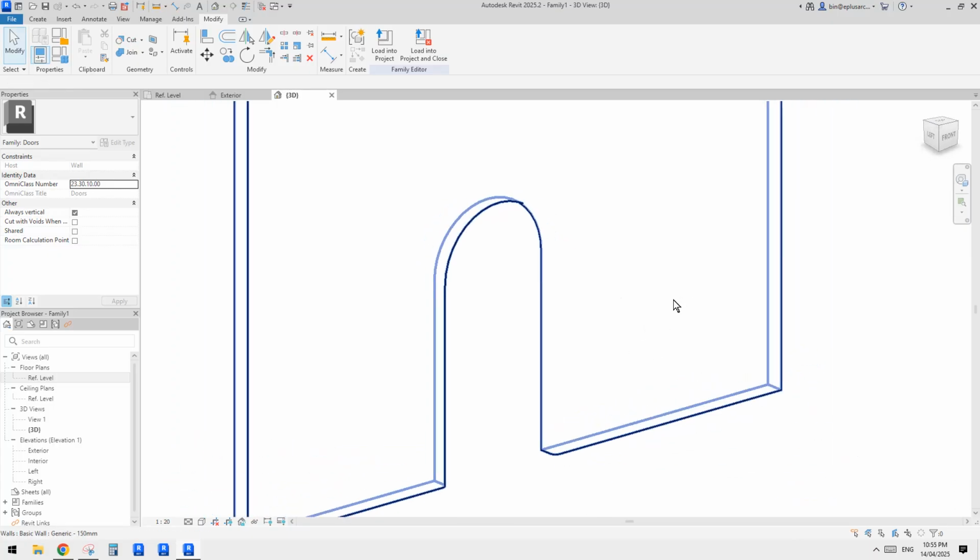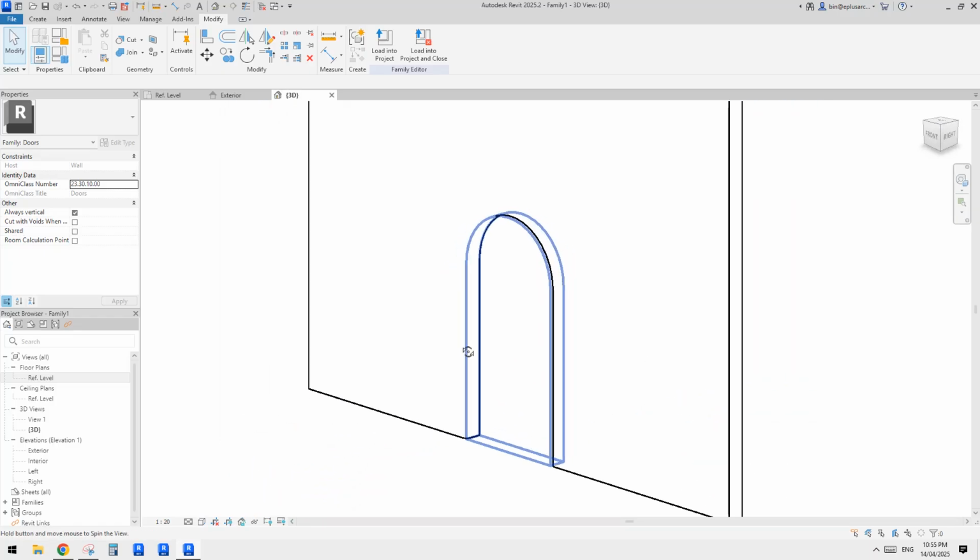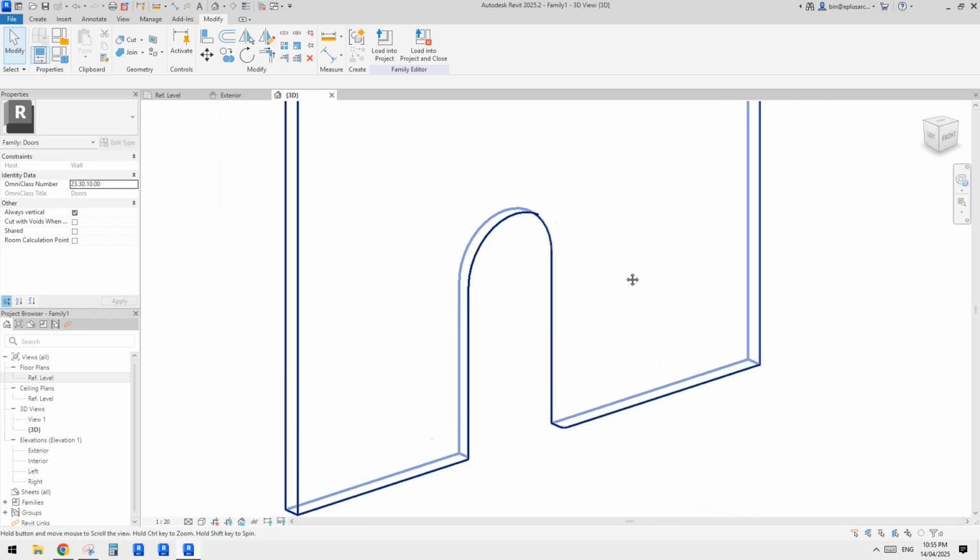So now we can change it to shaded, because in hidden line, HL, it's a little bit hard to see the shape of the wall, right?